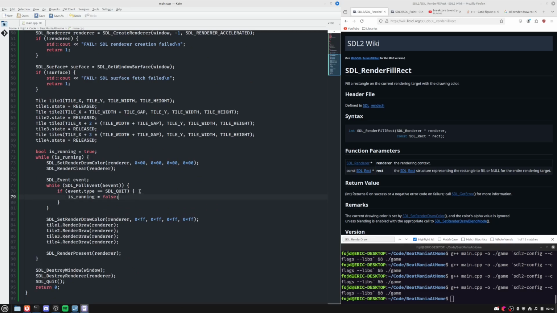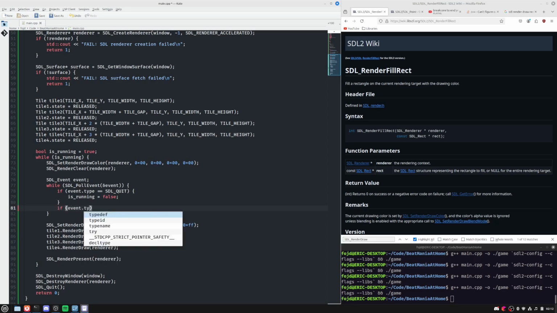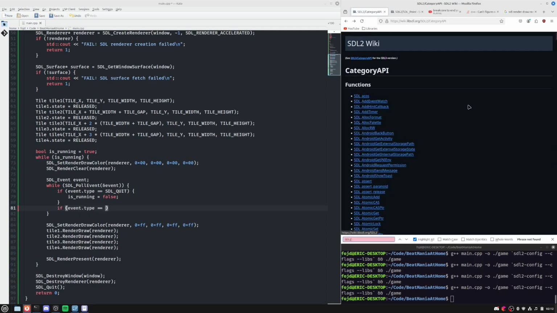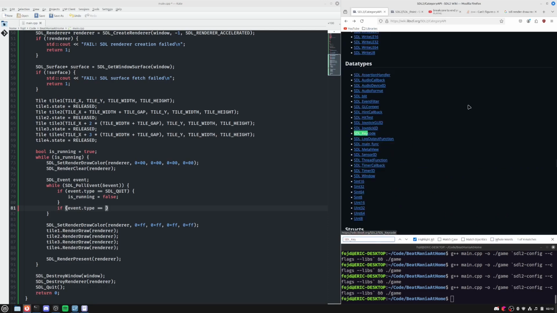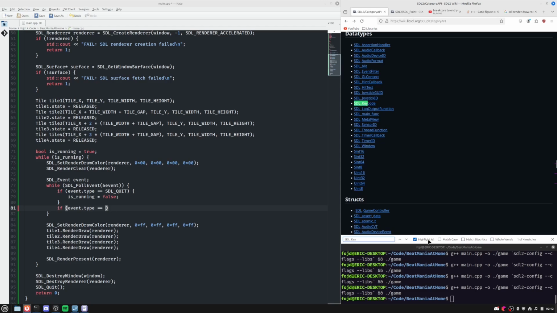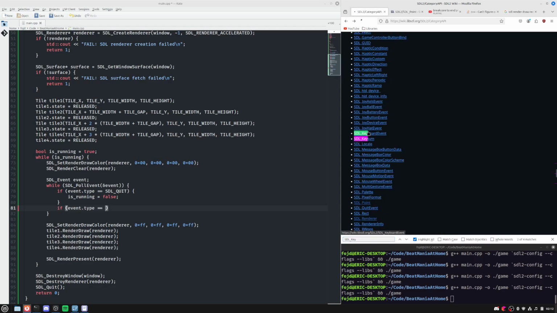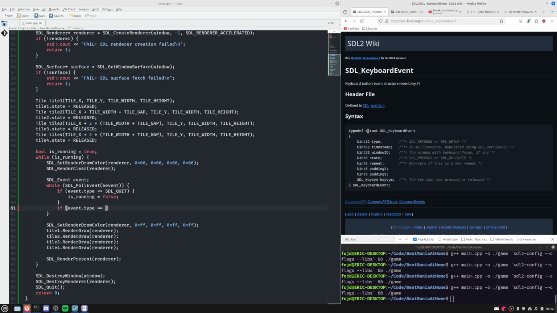So now we're going to handle event types. Okay, so if event.type is equal to, let's see, SDL key down, key press, no, key. I guess I don't have a lot of choices. Keyboard event. Key down is equal to SDL_KEYDOWN.